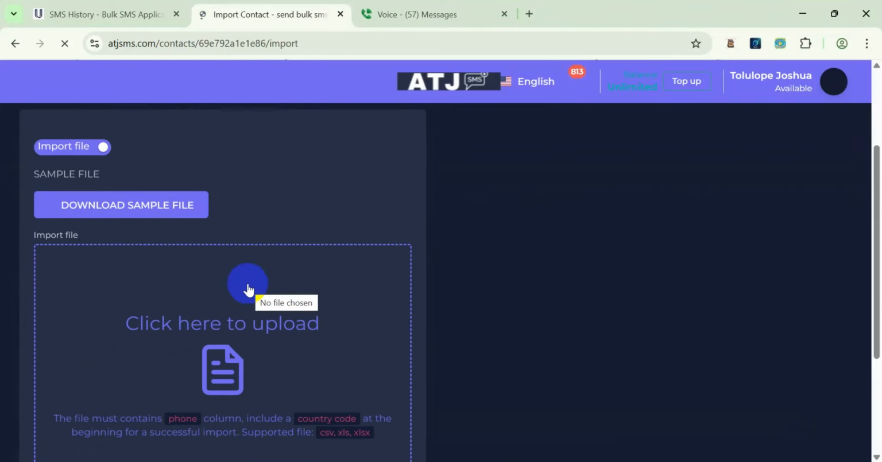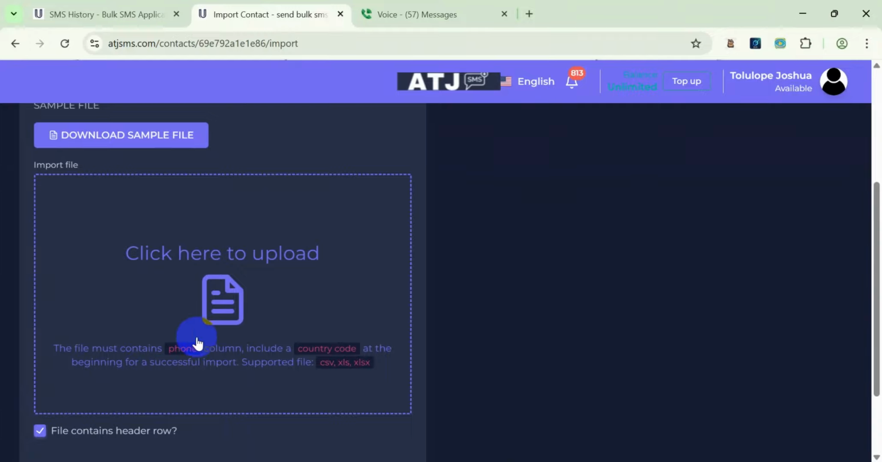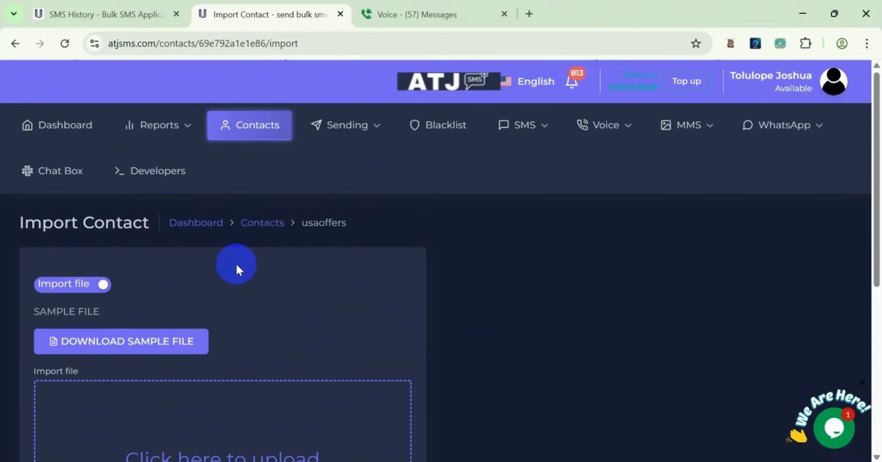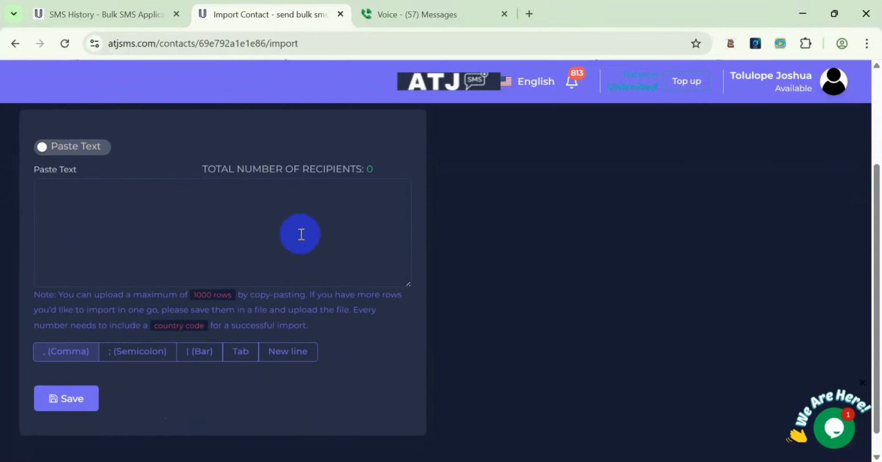So you have two ways to upload your contact on this platform. You can just upload your contact device via CSV or XLSX. So just upload your contact and make sure there's a column and it includes a country code. So if you're sending to USA, make sure there's a plus and there's one in front of it. If you don't put plus, the software is going to add that already. Or you can just copy and paste. With this option, you can upload 1,000 numbers at a row. So if you are sending more than 1,000 numbers in your campaign, just use the upload method.